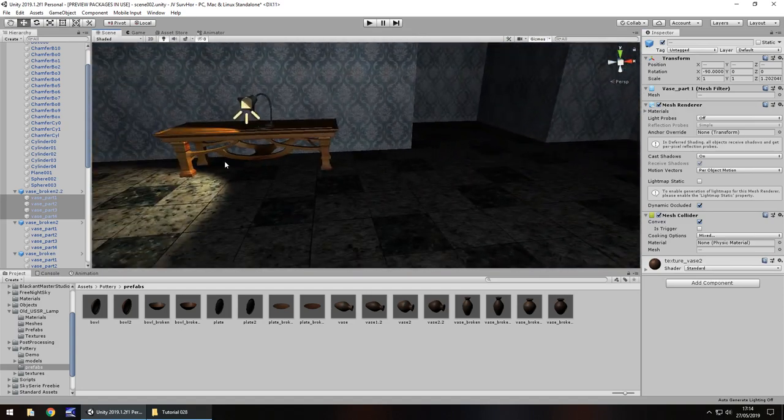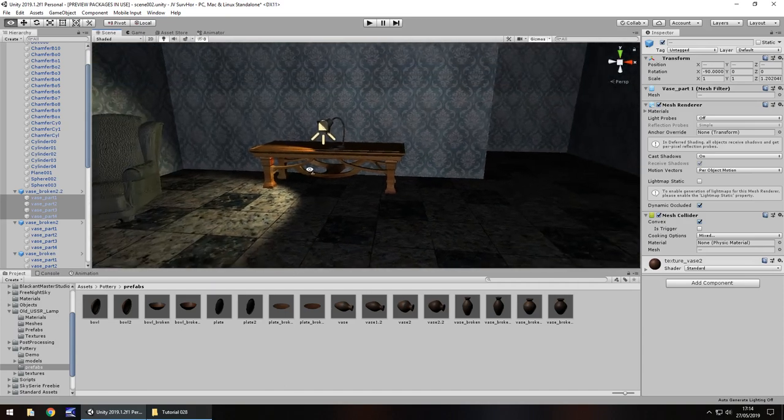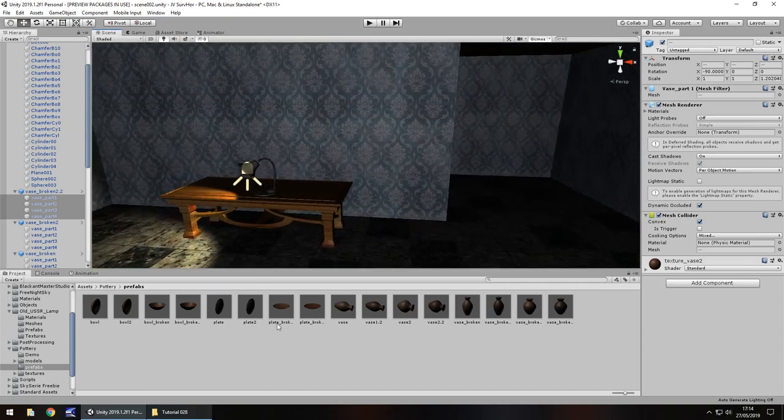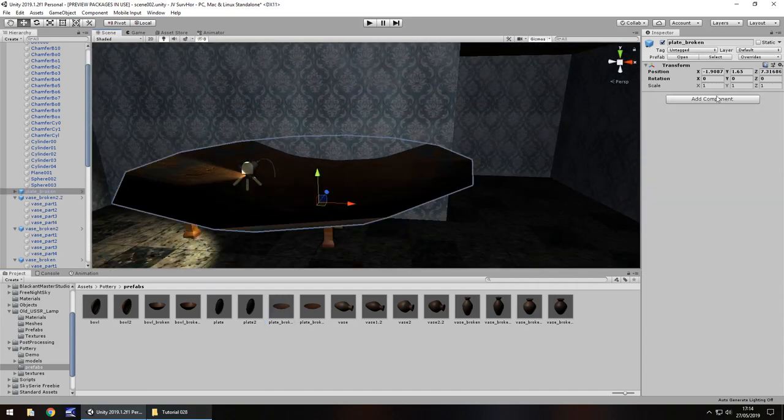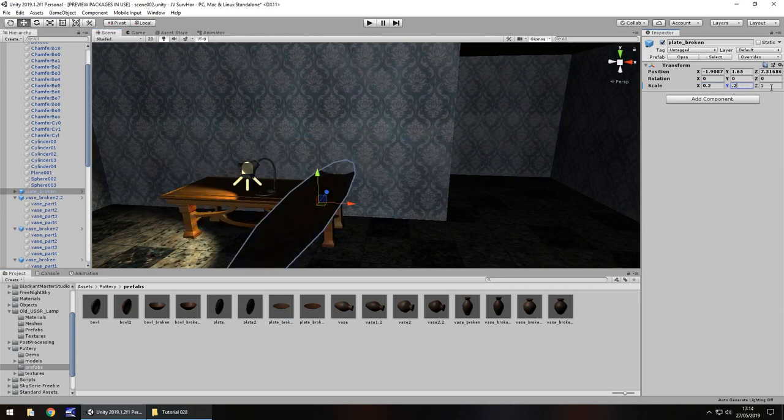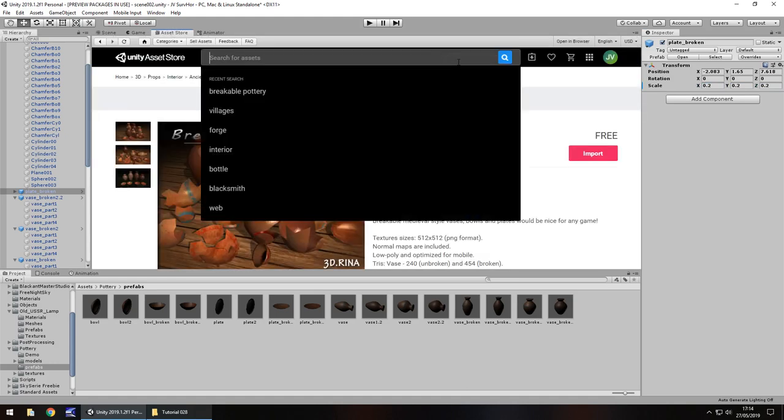So next thing let's take a look at is some more interesting things that we can have. In fact, I'm going to stick a plate on there just for now, just to give it a little bit of something else, because why not? So let's head back to the asset store and search for another package which is going to be of use to us. Let's search for Blacksmith Forge.